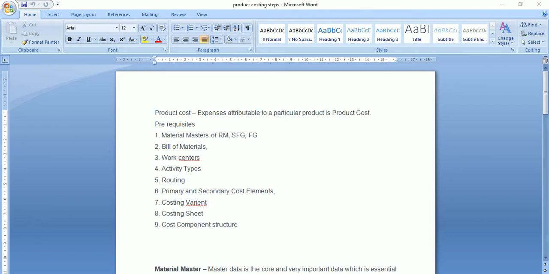Hello friends, in this series of videos I'm going to explain the product cost concepts and its configuration steps in a step-by-step procedure. So you can see here the prerequisites for product costing, and these are the master data that are required before configuring the product costing. So in this video, I'm going to cover the material master creation, that is raw material, semi-finished goods and finished goods, and the necessary configurations for creating the material master.